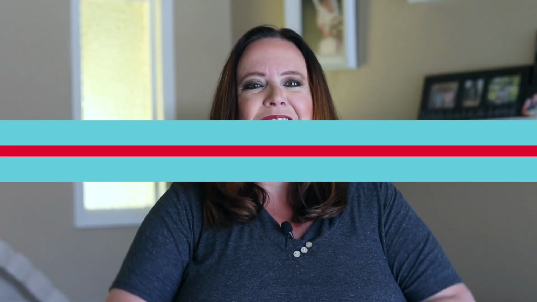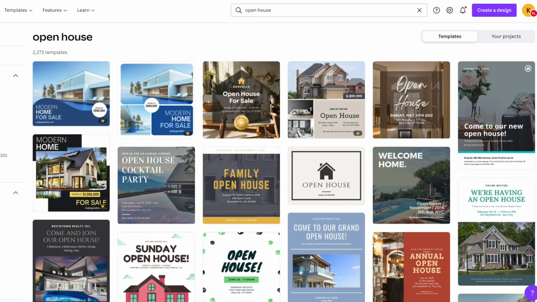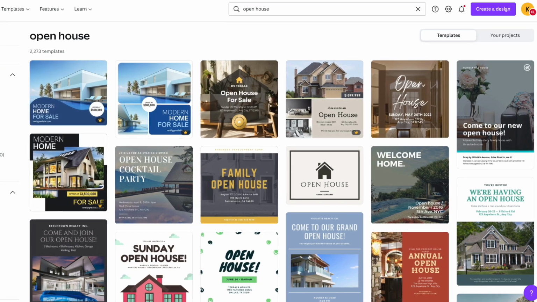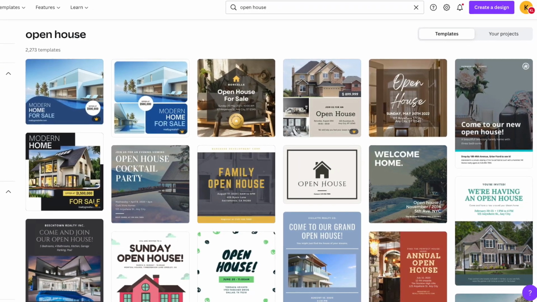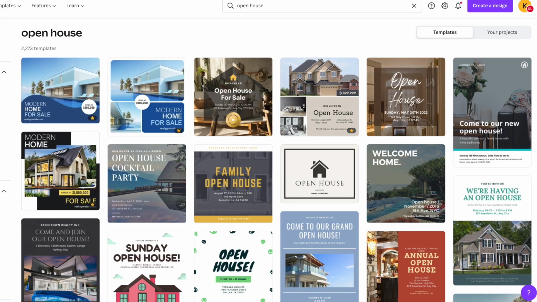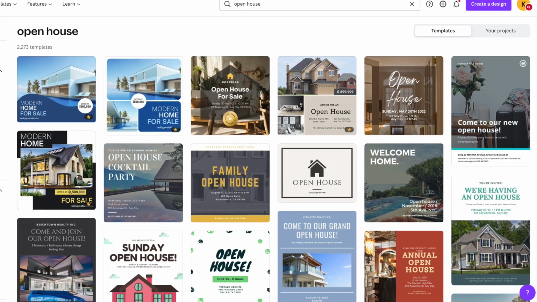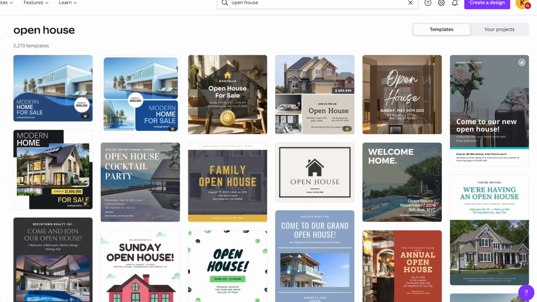Template number two, open houses. Yes, open houses. There are so many great templates when it comes to open houses. So search the word open house or even open houses, and you will see some really fantastic templates that you can use. Again, you can click on any one of those templates. You can upload any of your listing photos, and then sometimes some of the templates have one photo. Sometimes there's multiple photos. You might even consider creating a carousel graphic.